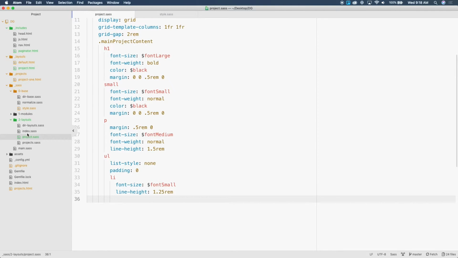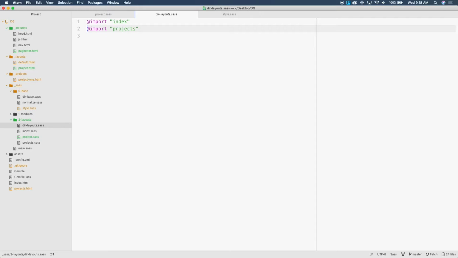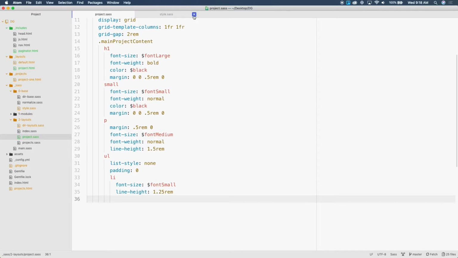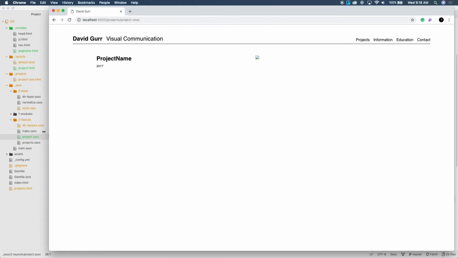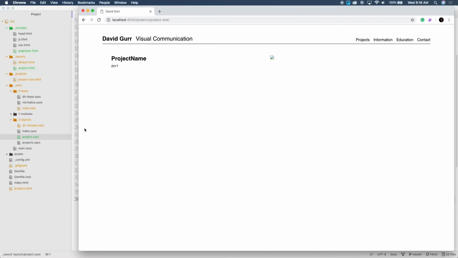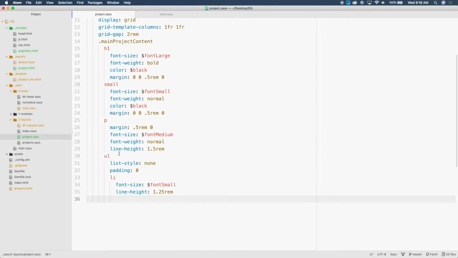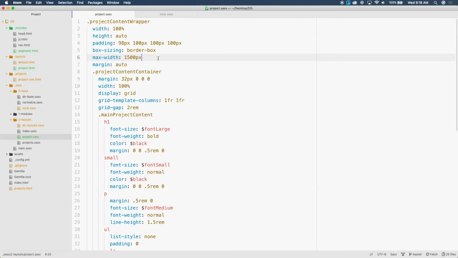We need to import this into the directory stats file. And now come back here. All right, so there we go. We've got our project name and all that there. So as you can see, this is limited in width, but now the nav is not. So we want to go ahead and add that max width to the navigation.